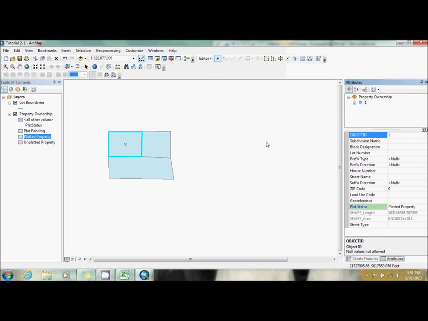Now, this is where the domains can save you a lot of time. Rather than have to go into the attribute table and type in all these codes and everything, I can come down here to where it says street type, and I can just choose from a drop menu. And I can do the same thing for land use code. And that's where it saves you a lot of time in the long run. It's kind of time consuming when you first do it, but once it's done, it can save you so much more time.